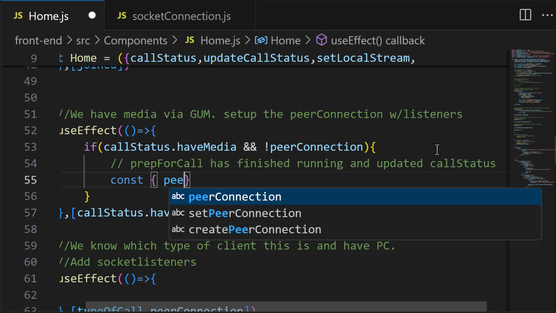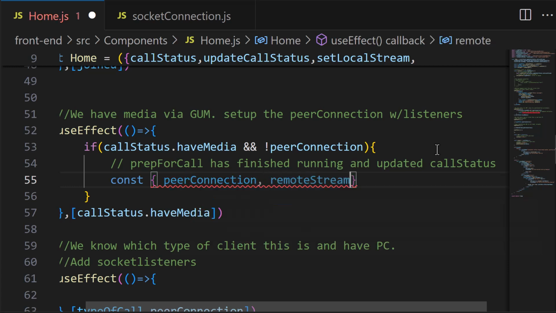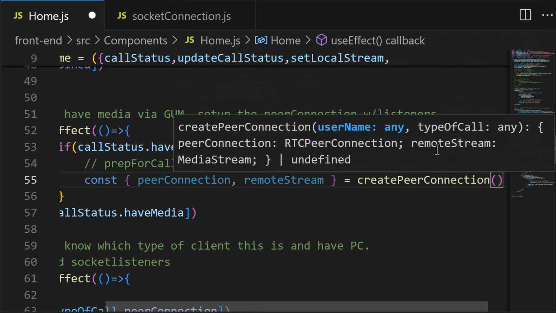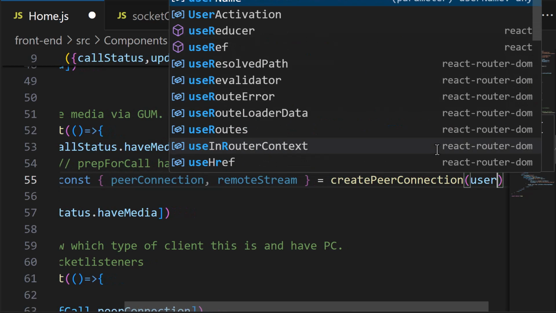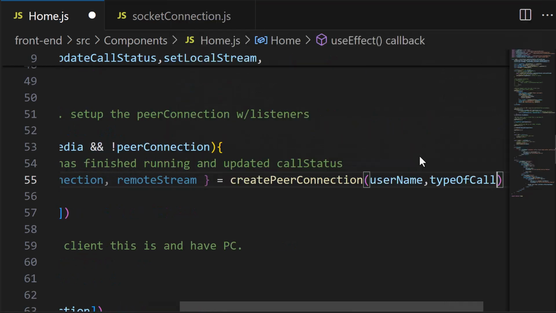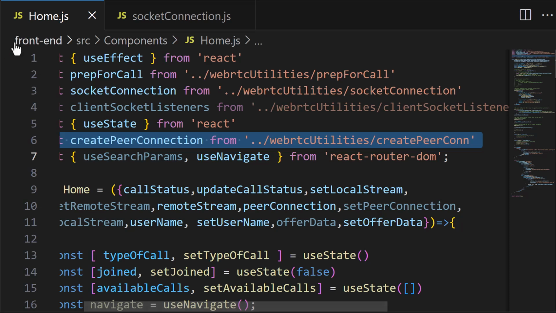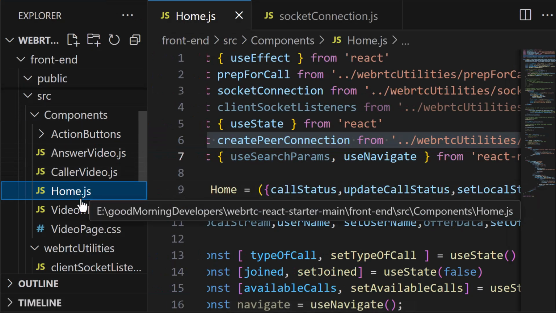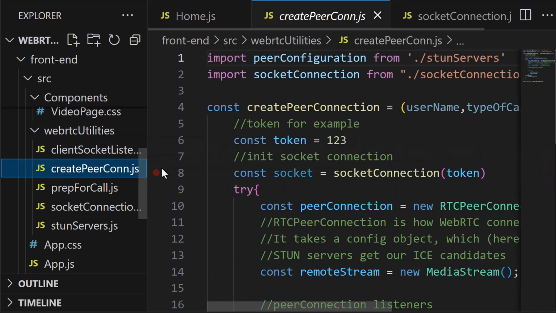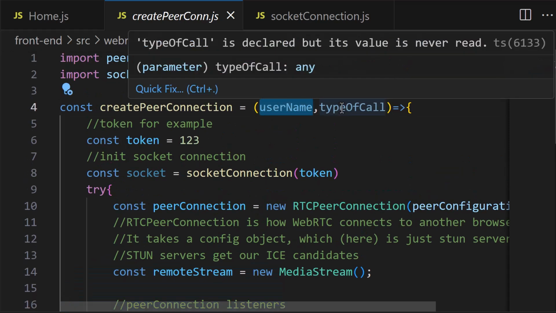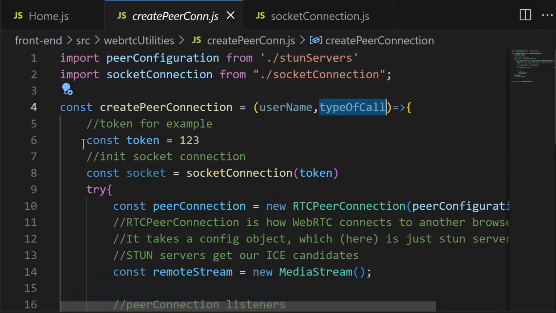We'll do a const. We will grab peer connection and remote stream. This is going to come from create peer connection. And we will pass into that the username, you'll see why, and we will pass in the type of call. So create peer connection, I have defined up here on line 6. Let's open up our file structure here, go to WebRTC utilities. We've got create peer connection. So this is one we're going to have to add our listeners, but it's expecting the username and it's expecting the type of call. I've got a token in here, so if you wanted to use JSON Web Tokens, this is where I usually define them.